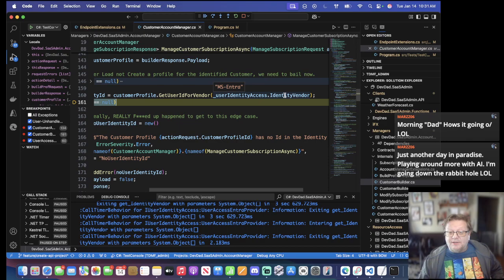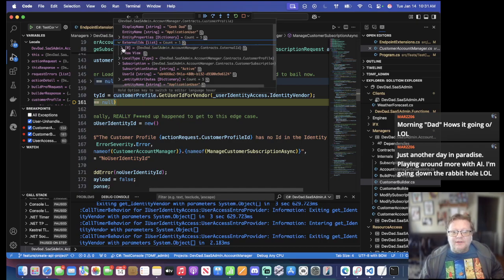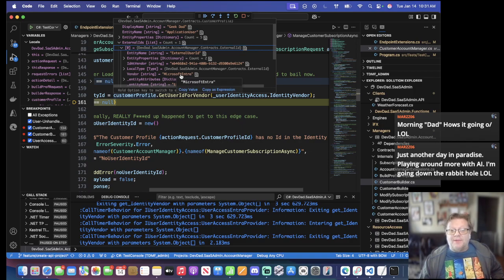User identity access, identity vendor, customer profile, external IDs, the vendor name here is Microsoft Entra. You dope. You freaking dope. Stop.